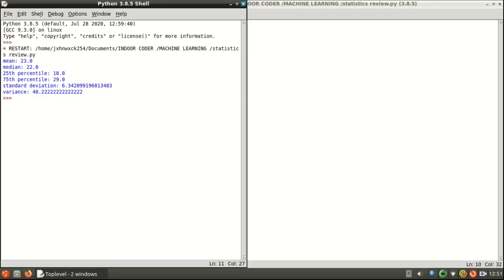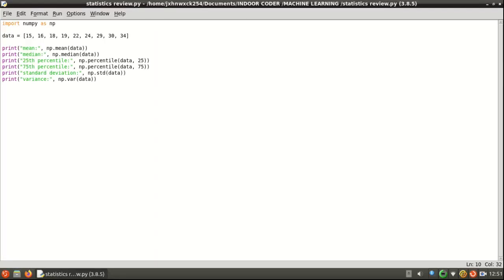So when we have multiple numbers like this, NumPy is just good for doing the work quickly.